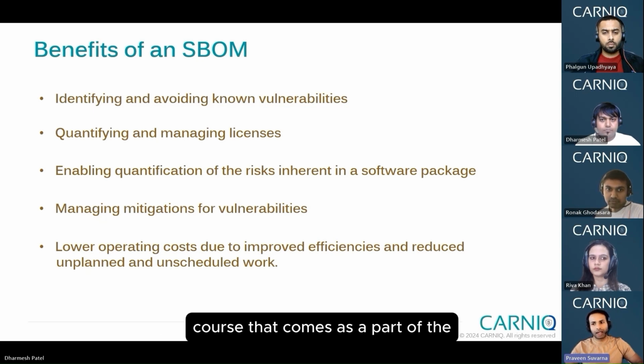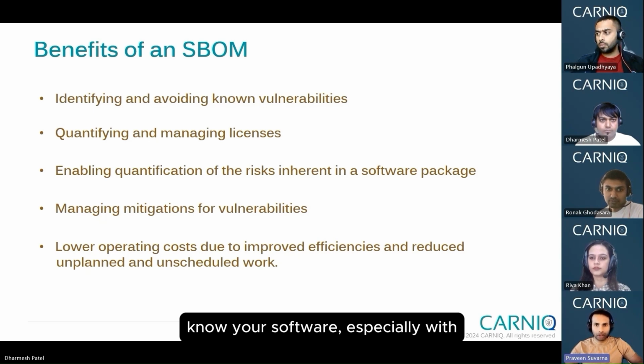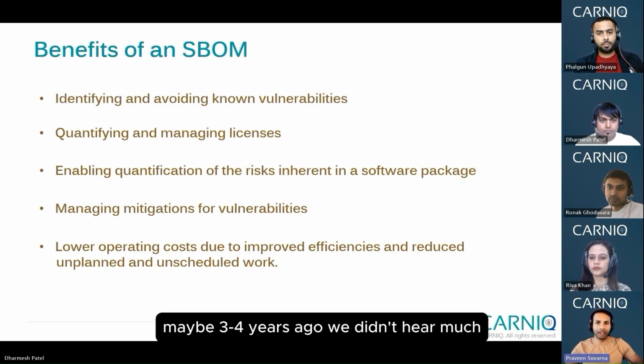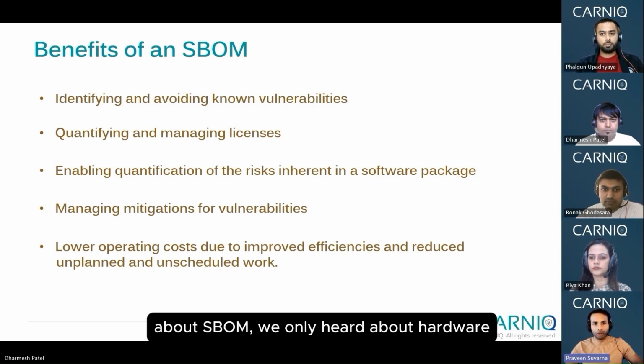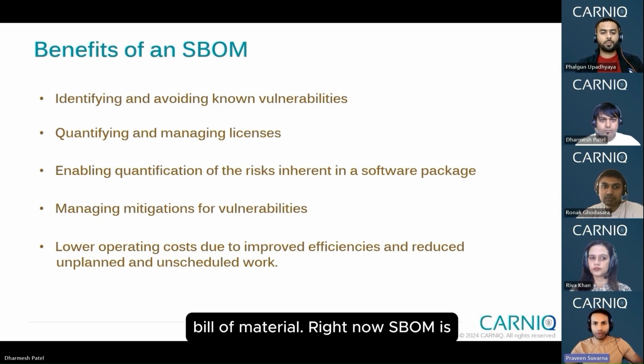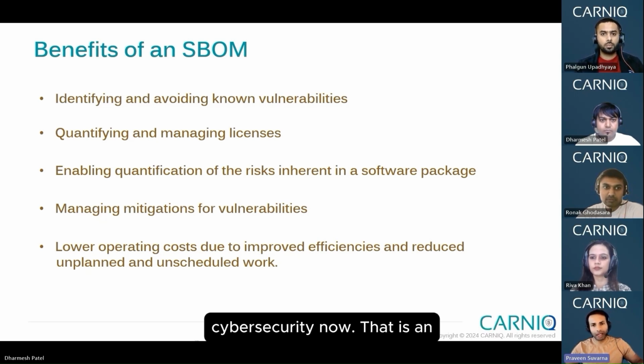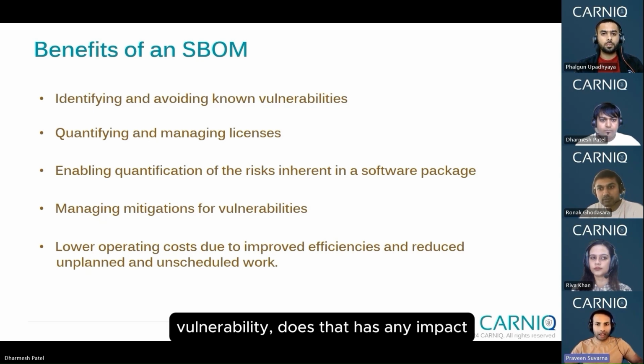Of course, that comes as part of continuous monitoring of your software, especially with respect to cybersecurity, because maybe 3-4 years ago we didn't hear much about SBOM. We only heard about hardware bill of material. Right now SBOM is becoming more and more famous because of cybersecurity. Now that is an opportunity for you to analyze, okay, that vulnerability, does it have any impact on my software as a whole?